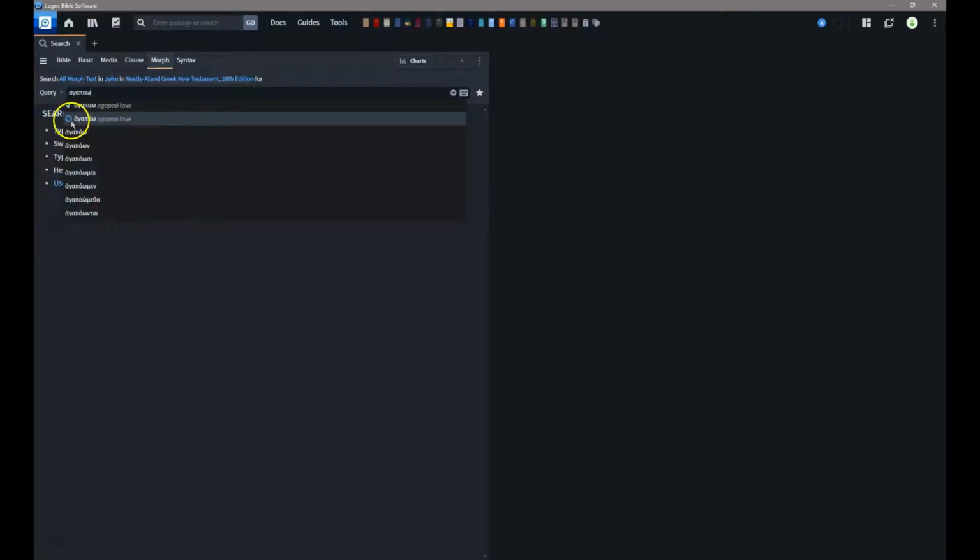The difference between agapao with the circle and agapao with this square root marker is that this is going to limit it to verbal entries, whereas this one is going to find any root or any word that is related to the root of agapao, which would basically be agap. So nouns, adjectives, agapetos, agape, all of that would be included in the search. You can do either one. This will obviously give you fewer hits.